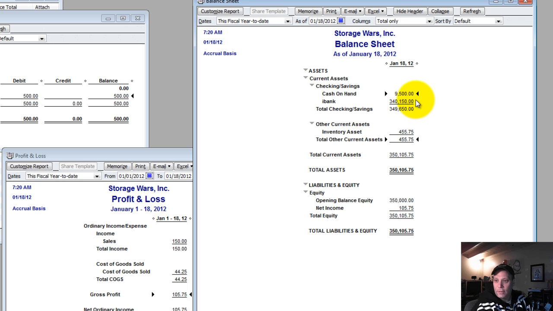Now I still have the $9,500 cash on hand. I'm going to assume that since these guys are in the habit of going to the storage units, they're not going to necessarily put that cash back unless for some reason they know they're not going back to a storage facility for a while. If they do put the money back into iBank, then you transfer it back. Otherwise, you leave it here.